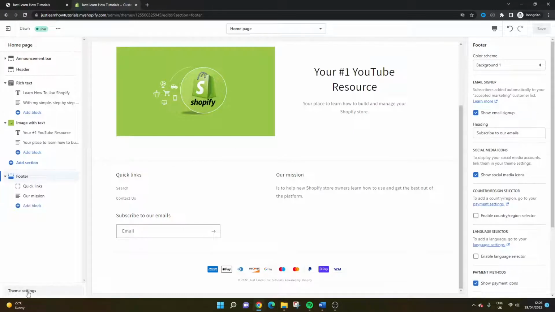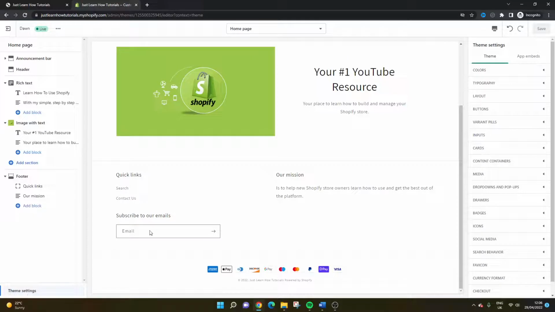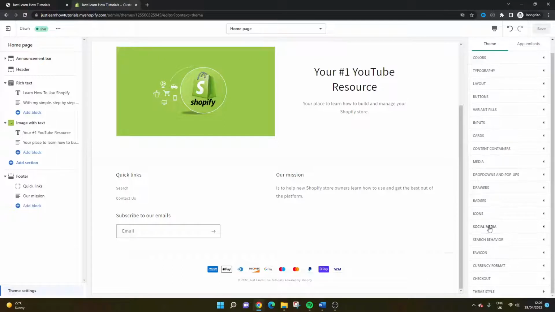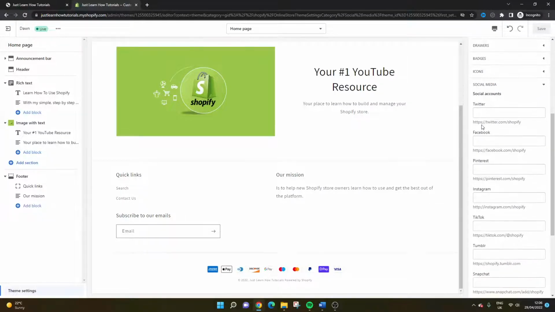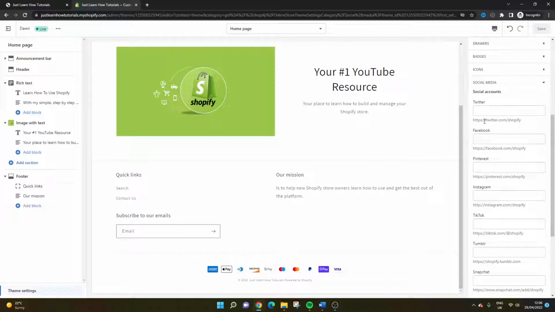Next, you want to go to your theme settings, and this interface will open up on the right hand side, and then you want to scroll down to the social media section. Now here you can list all of your different social accounts, and Shopify have made it quite easy for us by just giving us an example of what it needs to look like. So in all of these boxes, you basically need to enter the link to your social media profile.